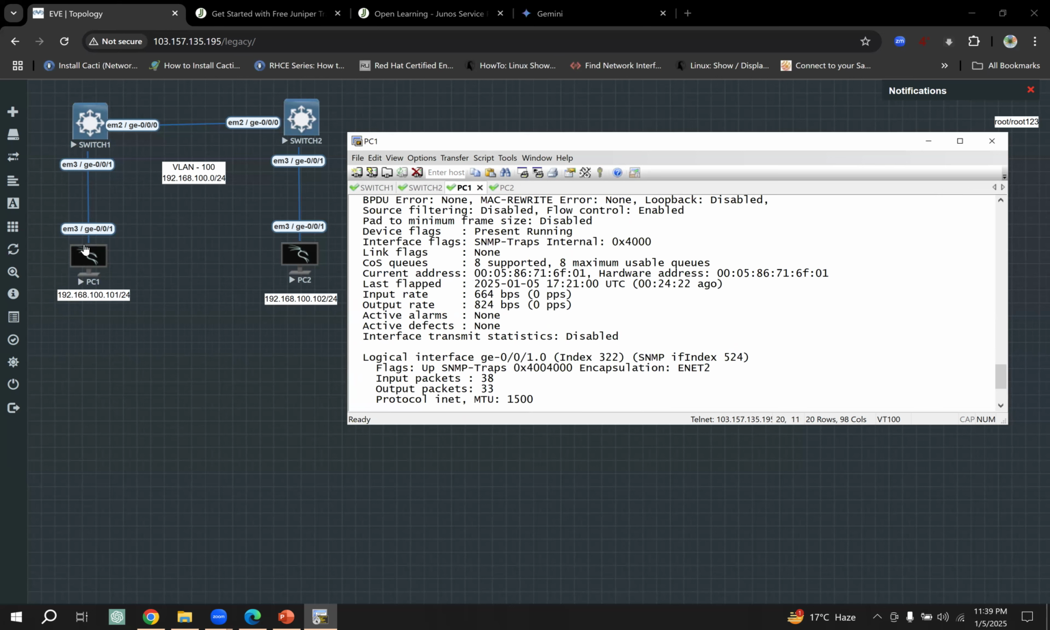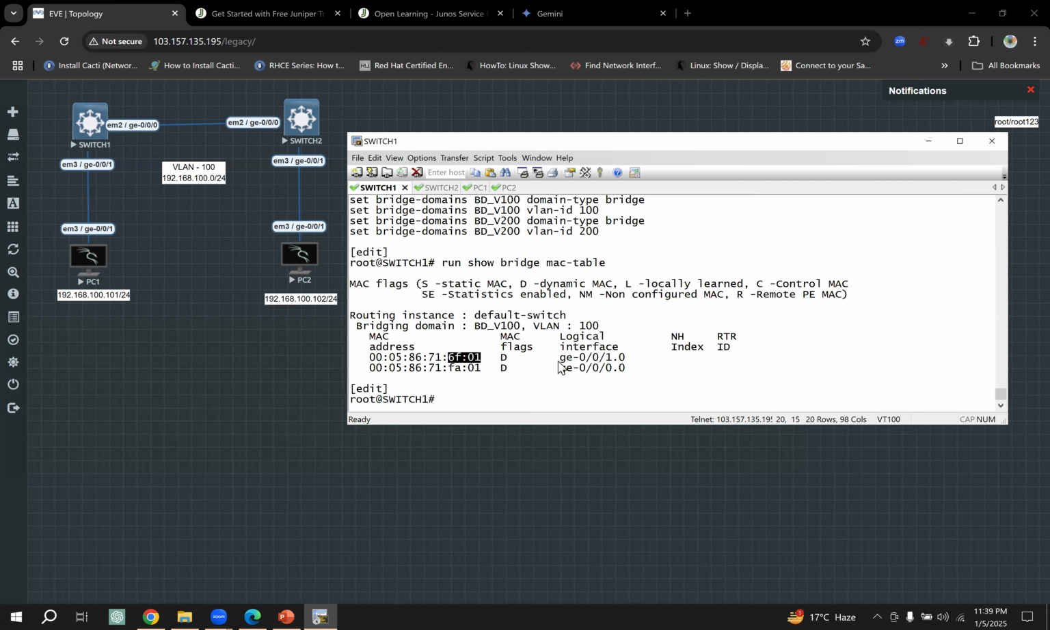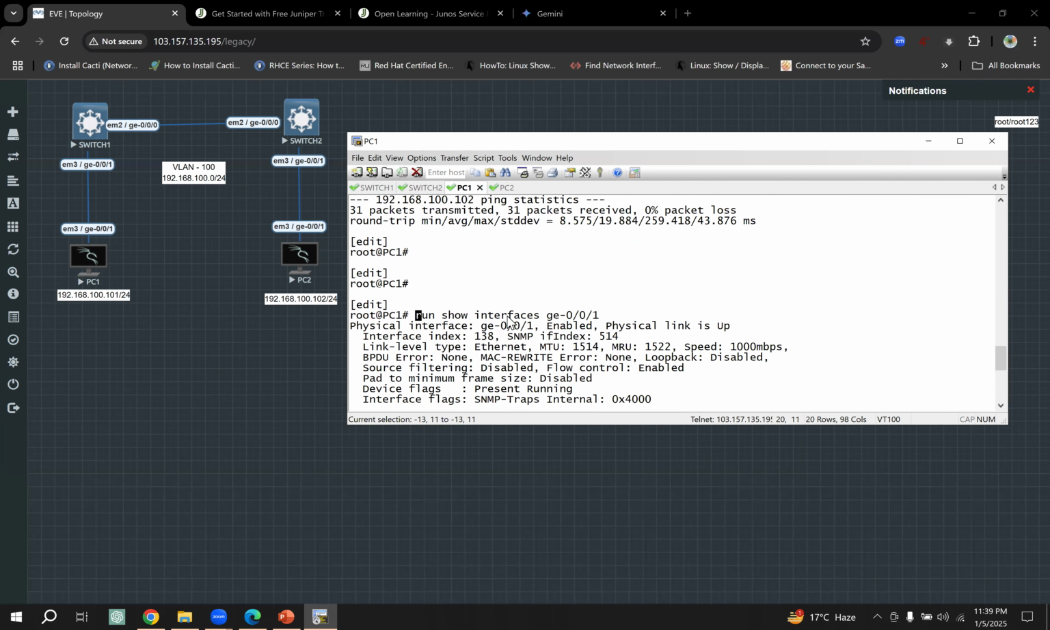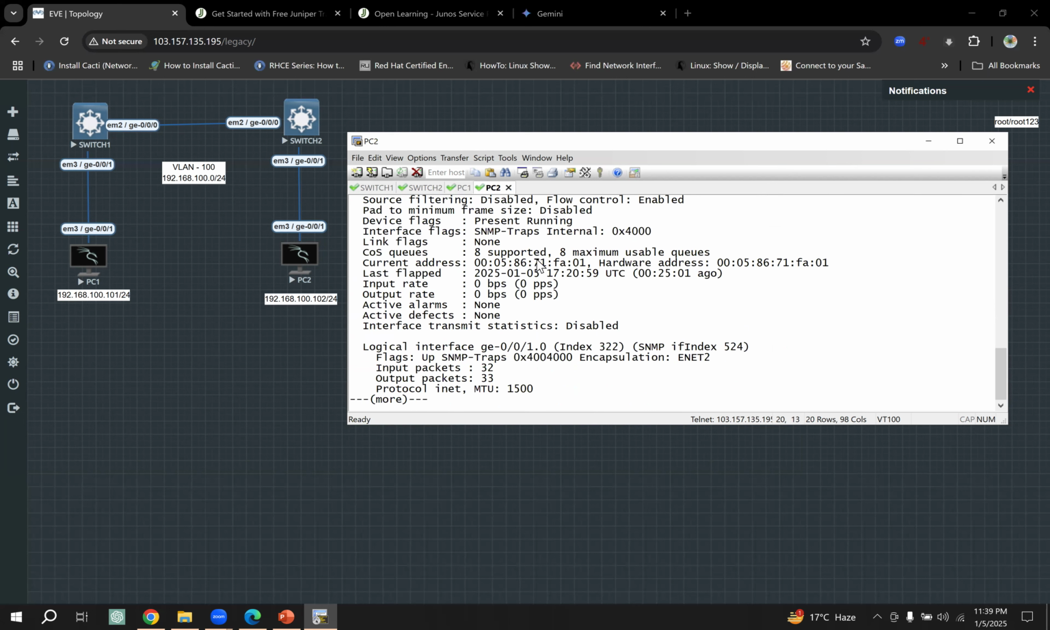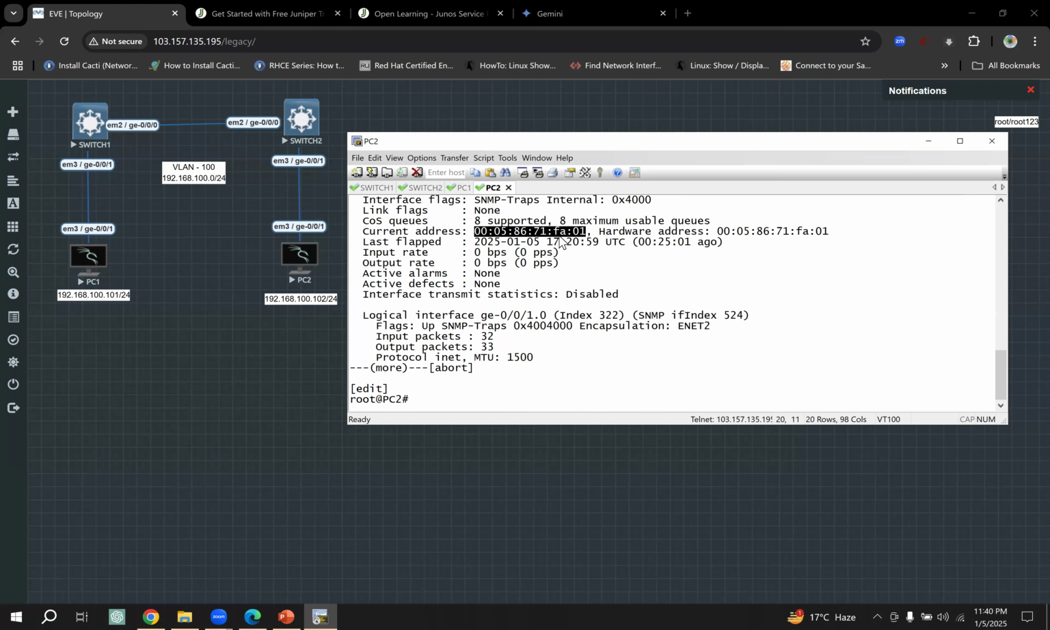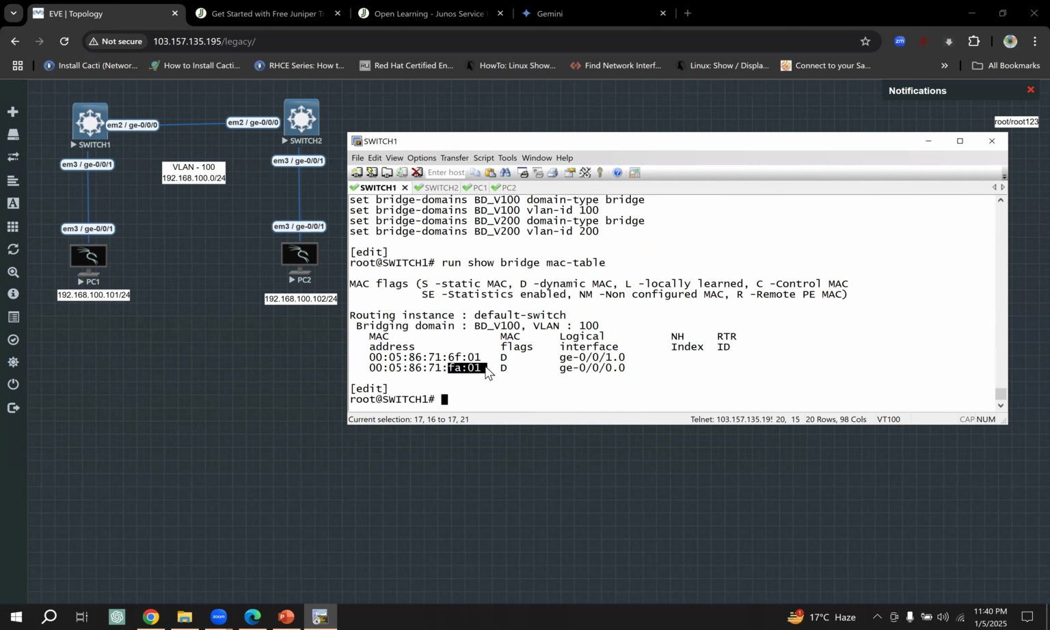See here, I'm in PC1. PC1 ge-0/0/1 MAC address is this, 6F:01. This MAC address is coming from ge-0/0/1, this port. Another MAC address is coming through ge-0/0/0. This MAC address is basically the PC2 MAC address. So confirm this MAC address from PC2. See here, the PC2 interface ge-0/0/1 MAC address is FA:01. This is the MAC address of PC2. And they are communicating with each other.